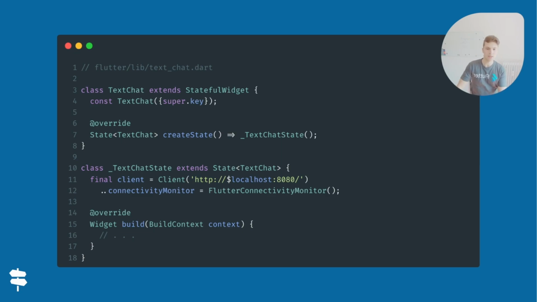So let's create a simple stateful widget. Let's call it text chat. And in there we will add our client. Please note that in a real world scenario, you would have your client somewhere globally because this class should be instantiated only once. You would use some sort of state management to do that. Also note that localhost is a getter from the Serverpod package, helping with the Android localhost issue where it is an IP instead of the usual alias which you can use on other platforms.